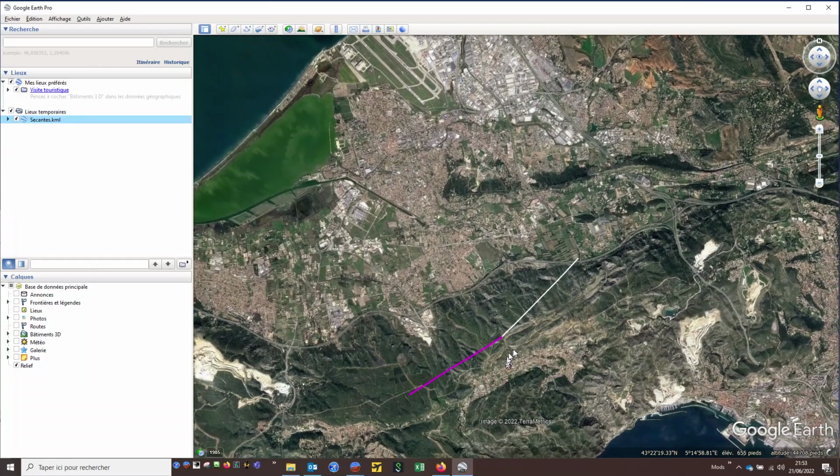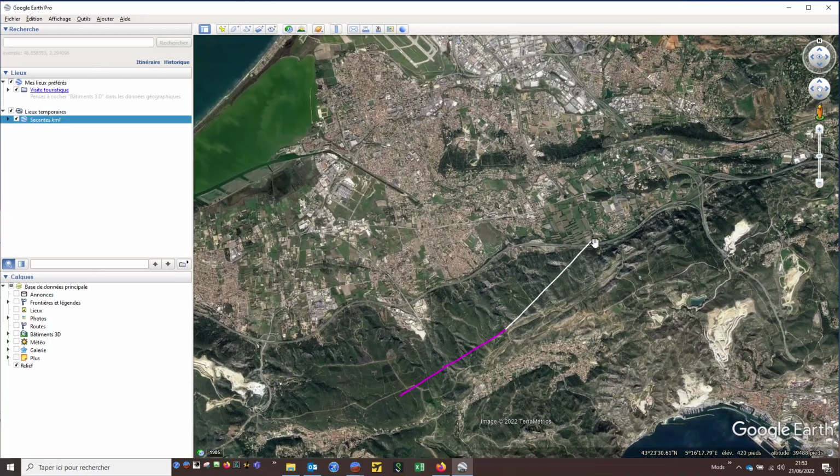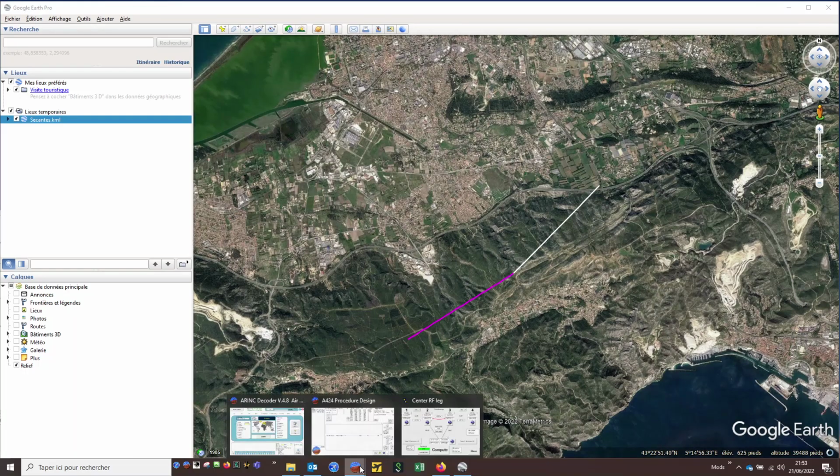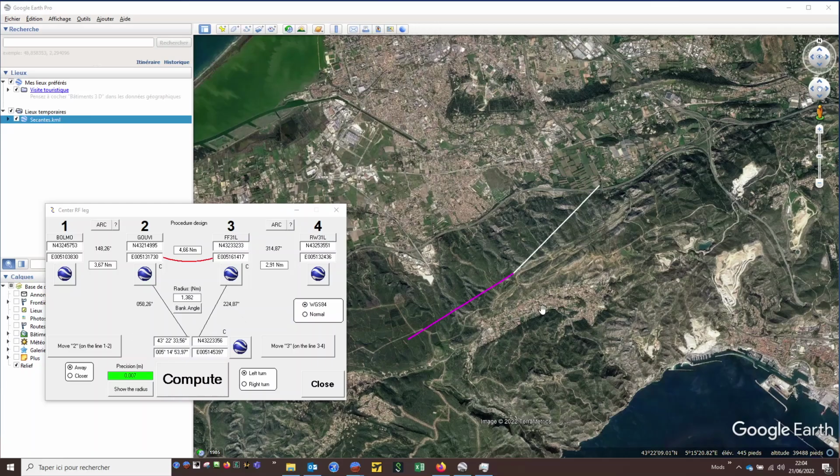I can show the radius. So now we see that from the point here, the radial to fix the center is here. So the turn will go around this city, named the Rove, that we must not overfly. We will see the trajectory after, of course. So now we have the center of our RF leg. We have to copy its coordinates, it's here.